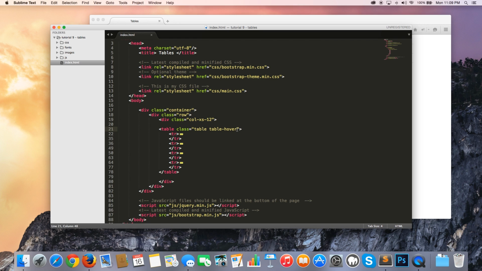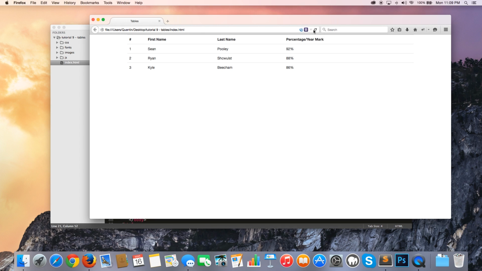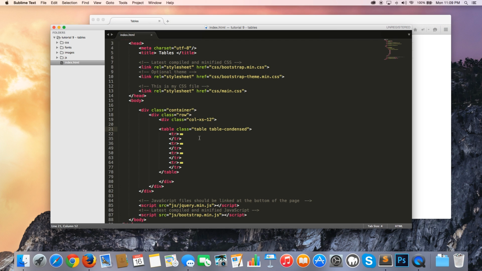And there is another class that we can use, which is called table-condensed. And what table-condensed does is just condense the entire table. So it takes away some of the padding and stuff, and it just makes your table smaller. So if we go ahead and hit refresh, you can see the table kind of shrunk a little. So that's what the table condensed class does.